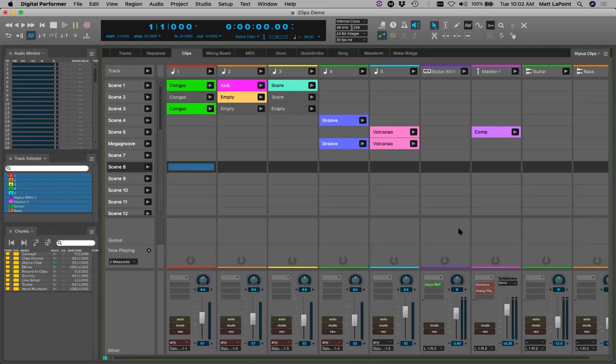So I'm going to play that groove, and we're going to try different combinations of Stylus elements just to see what it would sound like. And again, more interactively as opposed to just fishing through the virtual instrument. So I'm going to hit play. Okay, let's try some congas.